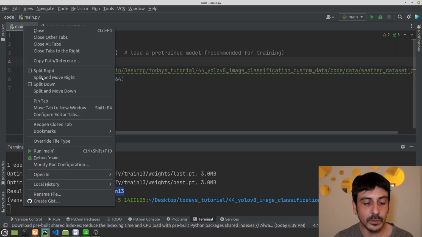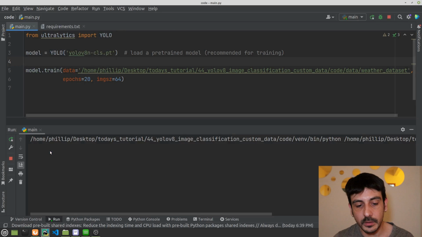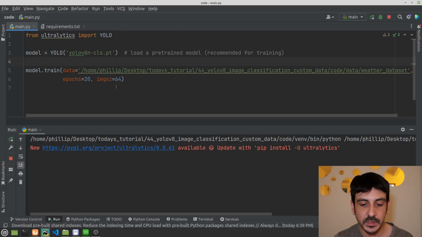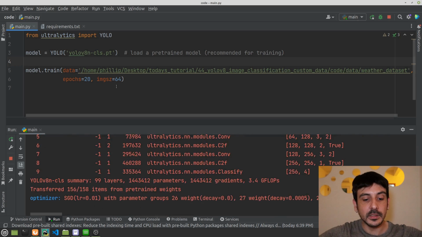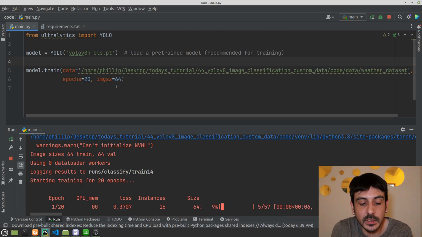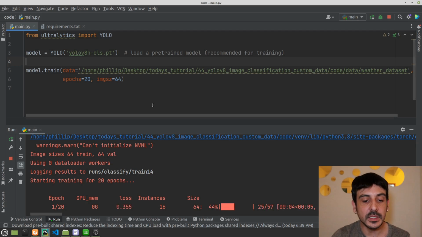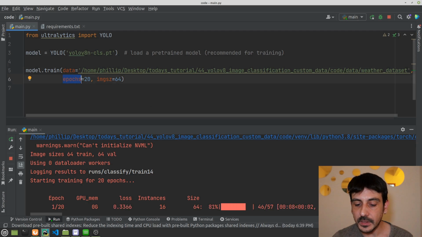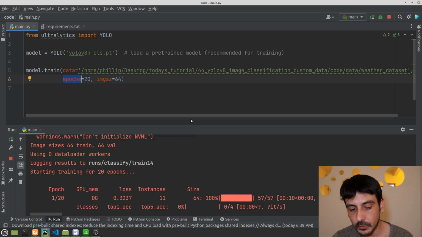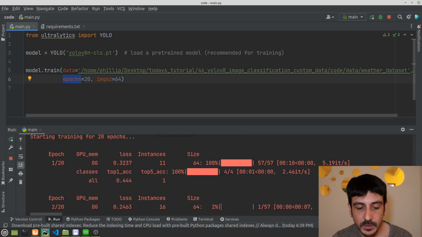Now, the only thing we need to do is to click on run. I'm just going to run this script as it is, and everything will be exactly the same as before. We just need to wait until this process is completed. We don't need to do anything from now on, but this process will be executed for 20 epochs. So the only thing I'm going to do is to wait until this process is completed.